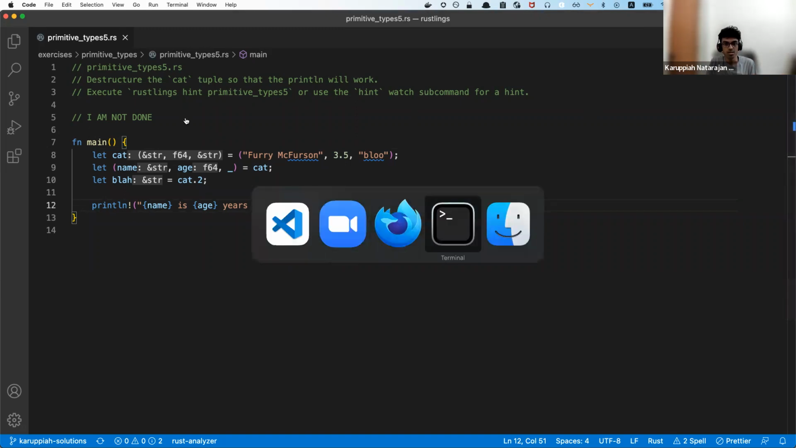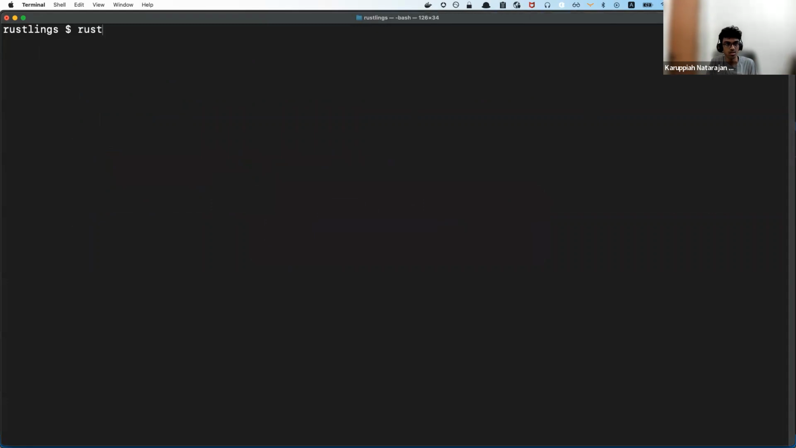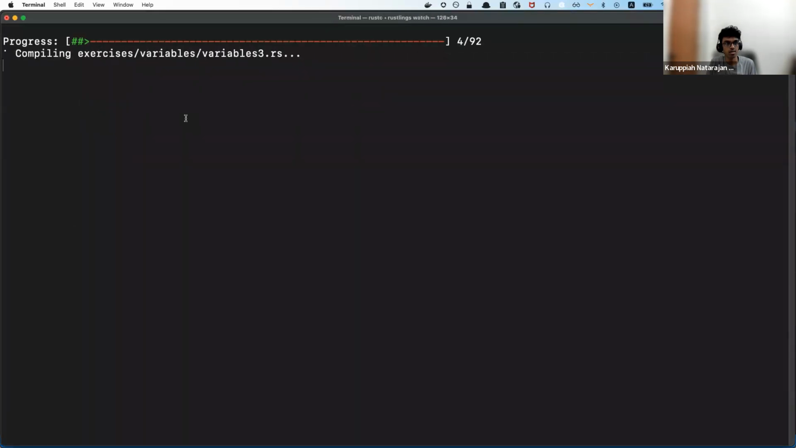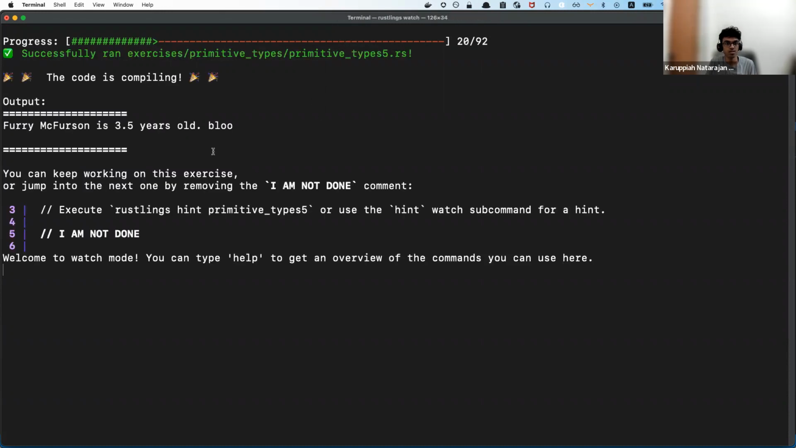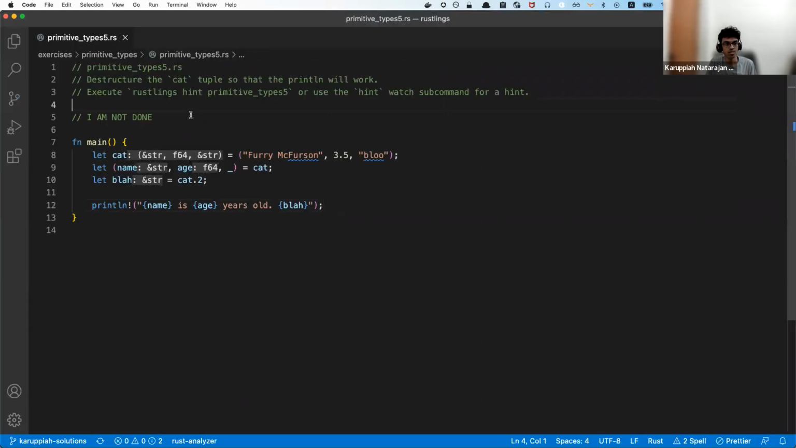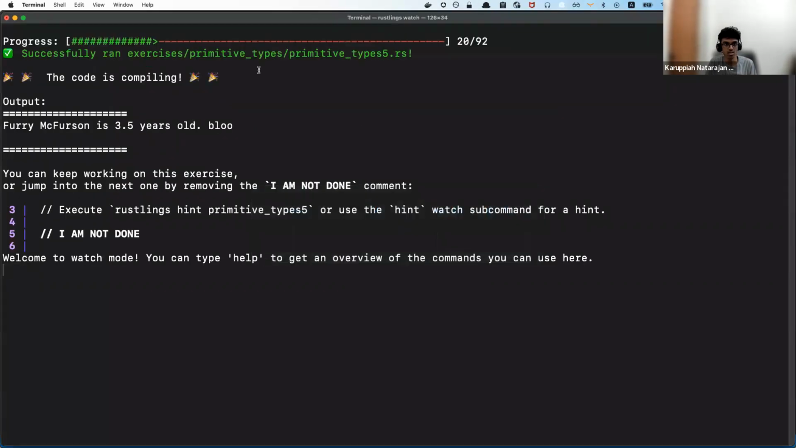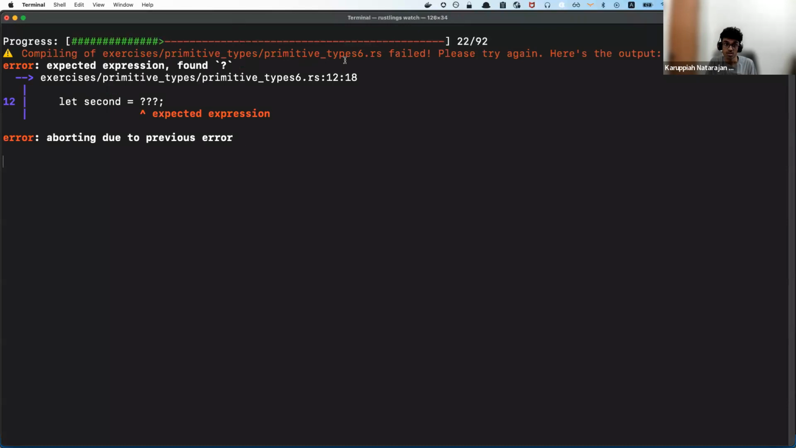So let's go here and run rustlings watch. Cool, yeah, primitive types 5. Okay, awesome, done. So with this, I'm going to remove the I am not done marker so that we can go on to the next exercise, which is primitive types 6.